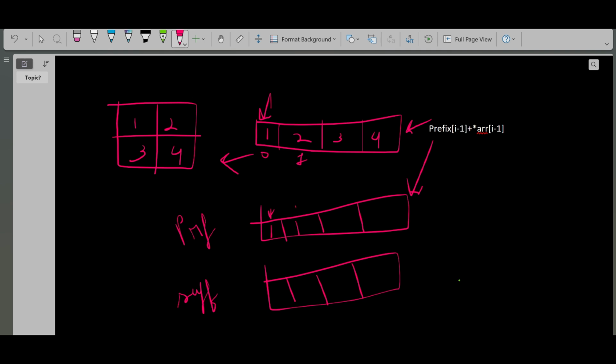So for this element, our prefix of I minus 1 is 1, and our array of I minus 1 is 1. So 1 into 1 is 1. Now for this element, our prefix of I minus 1 is 1, but our array of I minus 1 is 2. So we write 1 into 2, that is 2. Now for this element, our prefix of I minus 1 is 2, and array of I minus 1 is 3. So here we write 6.